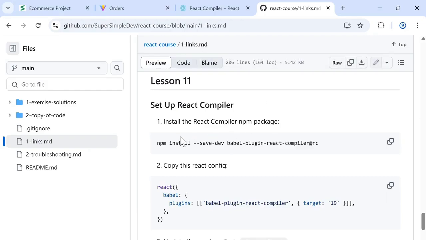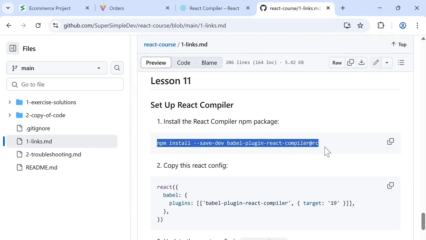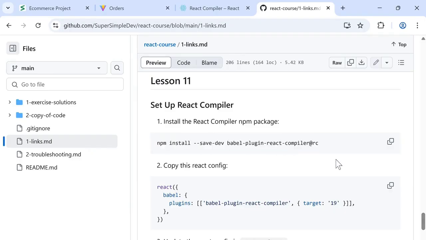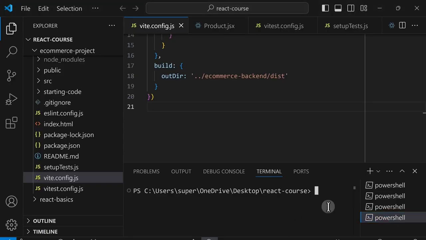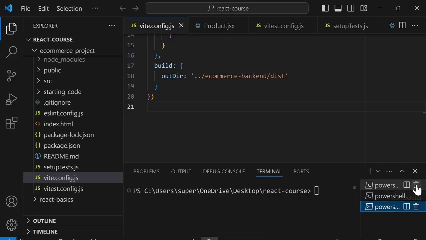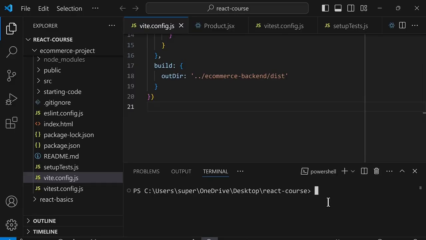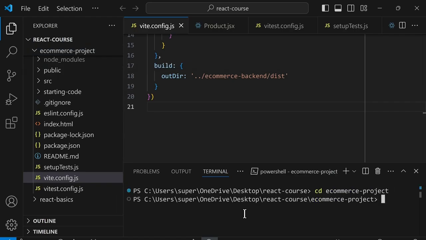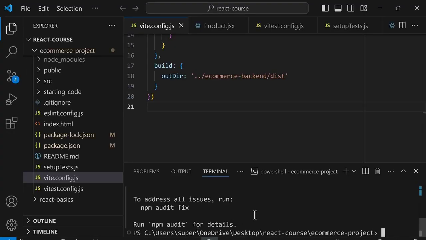For me, the first step is to install the React compiler npm package. So I'm going to select this command and copy it. And then in my project, I'm going to go to the command line and create a new tab. And I'll close these other tabs so that I can start fresh. And first, I need to make sure I'm running inside ecommerce-project. So I'll cd ecommerce-project. And then I'll paste the command and press enter to install the React compiler npm package. And then I'll go back.